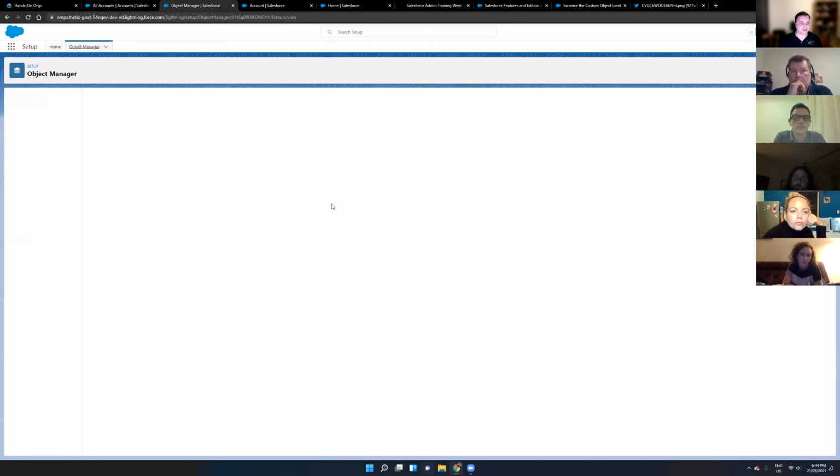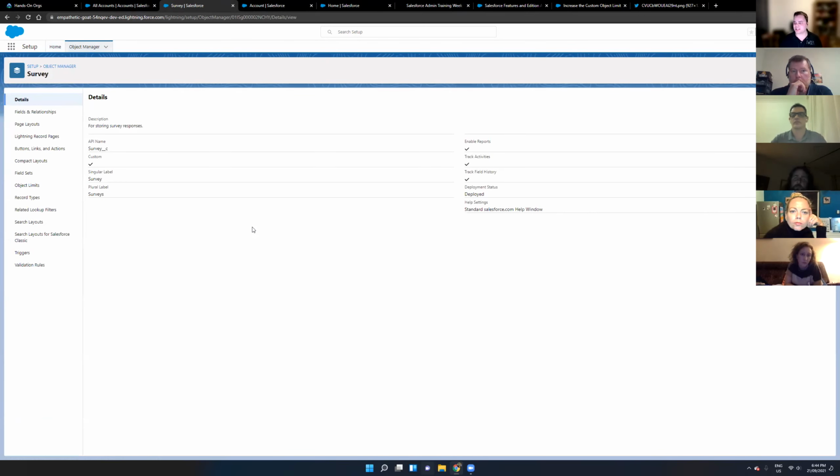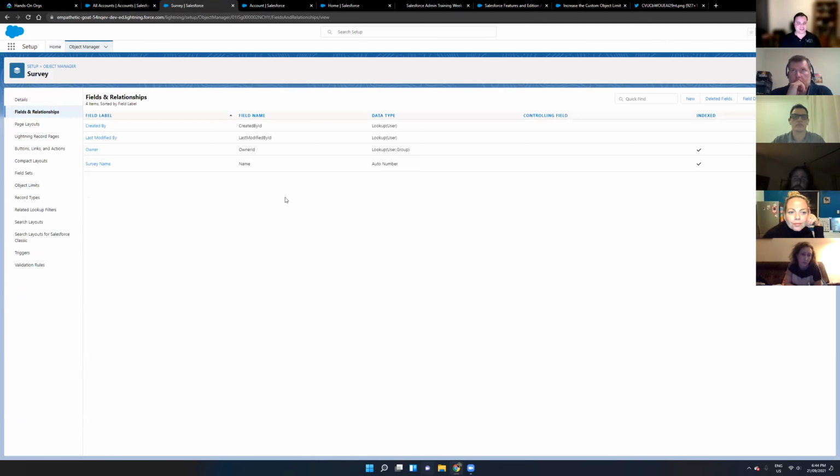So there you go. We've got our custom object done. That's the custom object. Job done. But if we then go to look at the fields, you can see there are only the auto number field and then the owner of a record, because every record needs an owner, last modified and created by. So these are automatically created fields by Salesforce. They're required, they're mandatory, they're for auditing purposes, amongst other things.